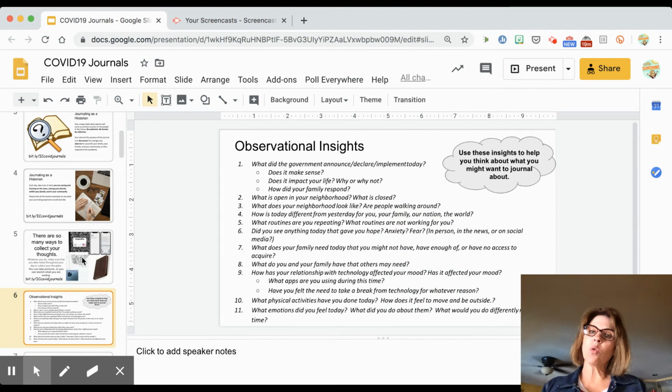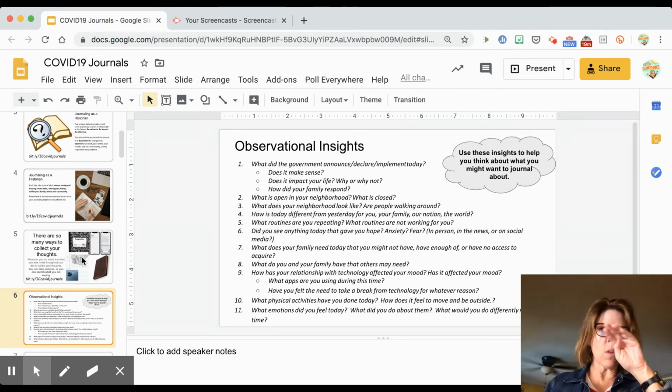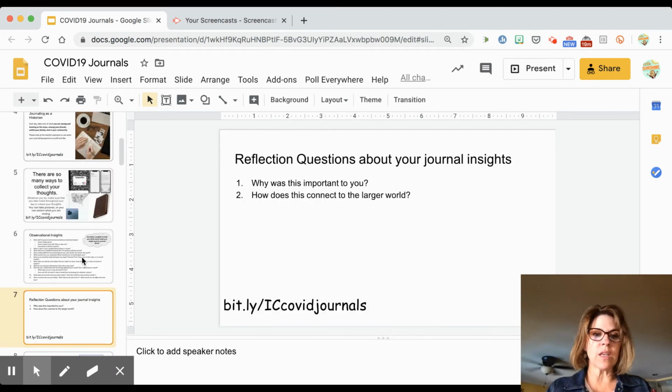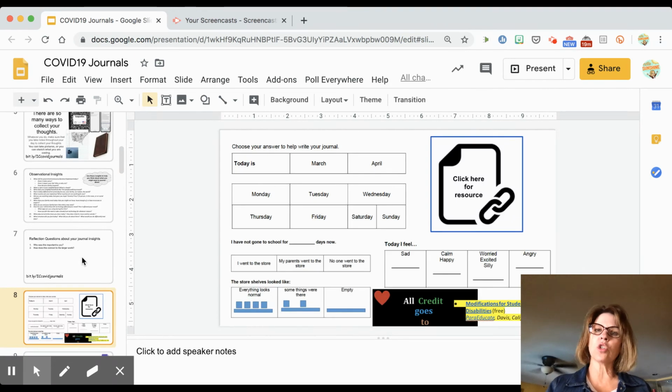This slide is some questions to help students with their observational insights. They're not an answer at every single one. It just kind of gets those ideas flowing and really what they might want to focus on. If I were a teacher, I might ask students to focus on a certain thing sometimes. These are some reflection questions about the journal insights. So why is this important to you that you're writing about this today, and how does that connect to the larger world?